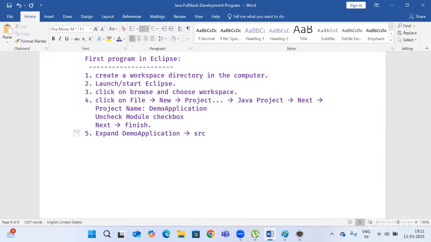The SRC folder is there. Right click on that SRC. SRC right click means you right click on SRC. That's the meaning of SRC right click. Then New, package. New package. Next, enter the package name.